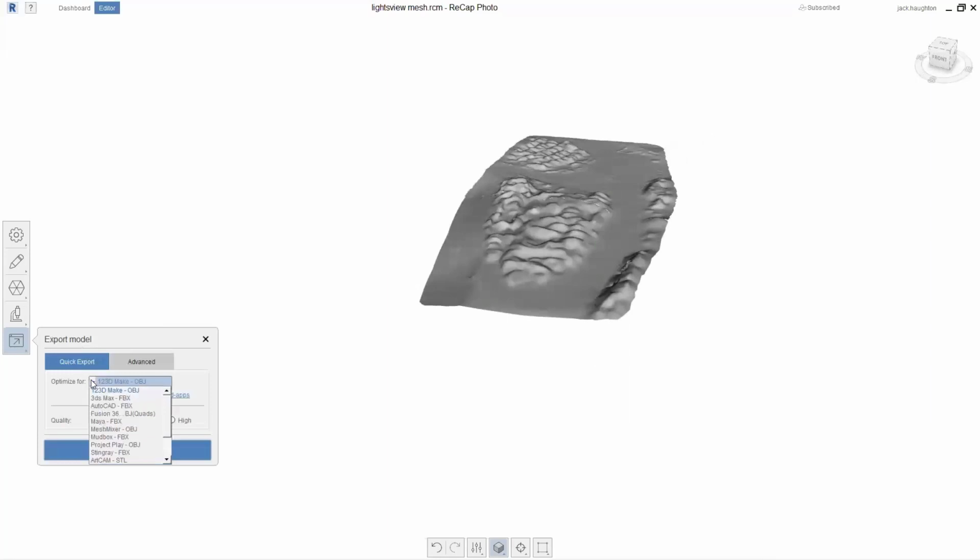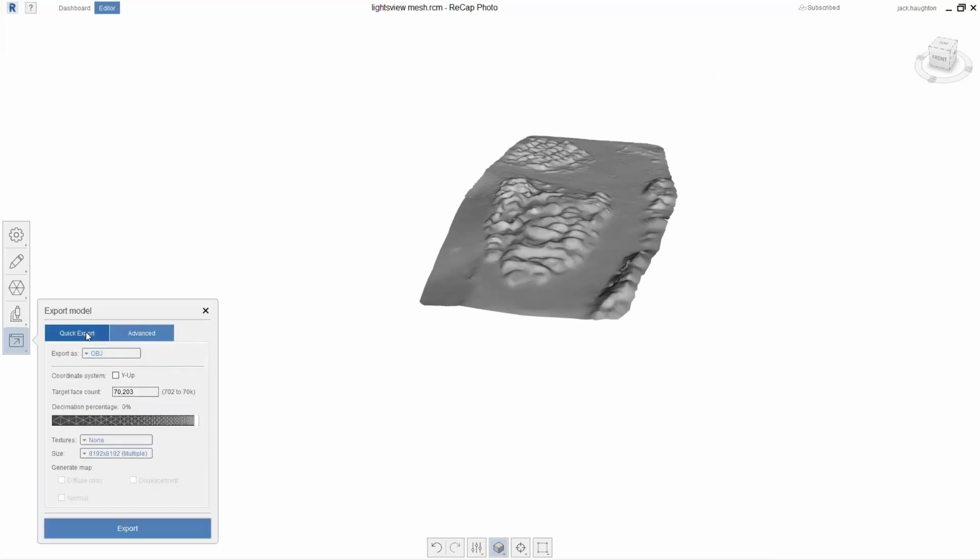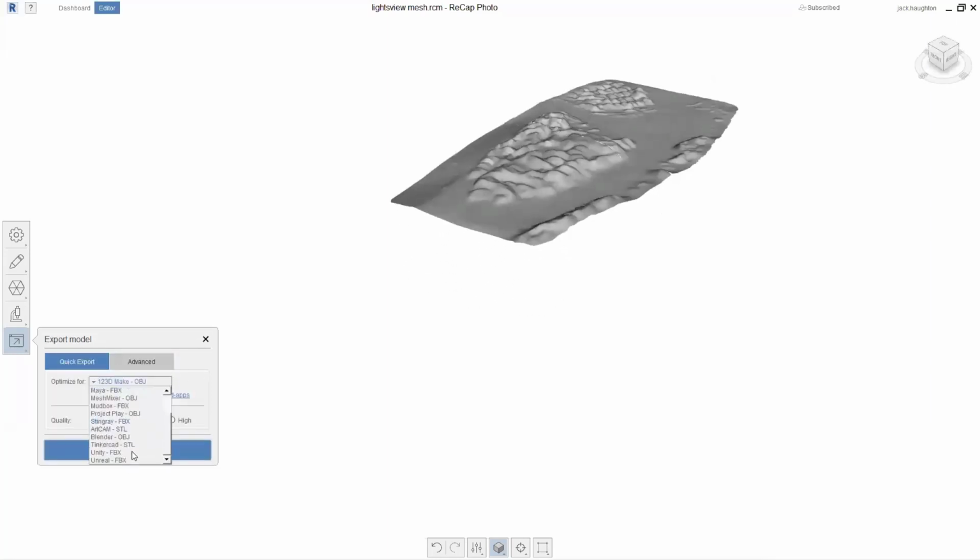You can also use the quick export model. The quick export just pushes it straight out. You can see that I'm not given very many options at all, unlike the advanced method. This is just to get it out quickly, easily. I don't have to think about it. I click the button and out it goes.